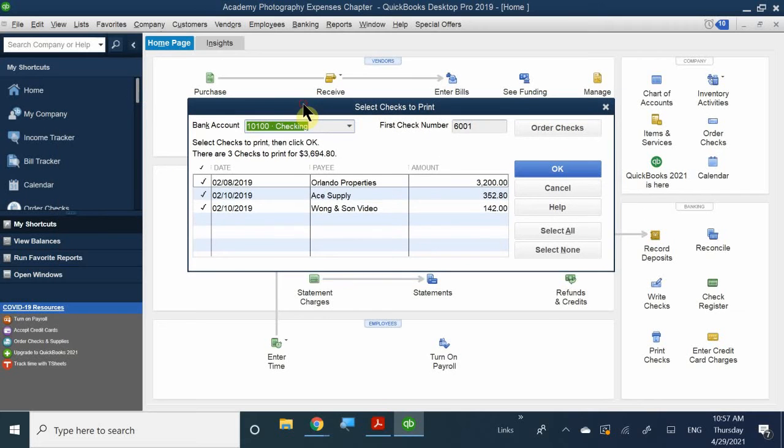Once I do that, we're going to get this window here. If you remember from my transactions before, we wrote a check out to Orlando Properties. It's right there. We just wrote out a check to Ace Supply. And last but not least, we also wrote a check to Wong and Son. If you're not ready to print them right away, you can just wait and keep them pending? Correct.